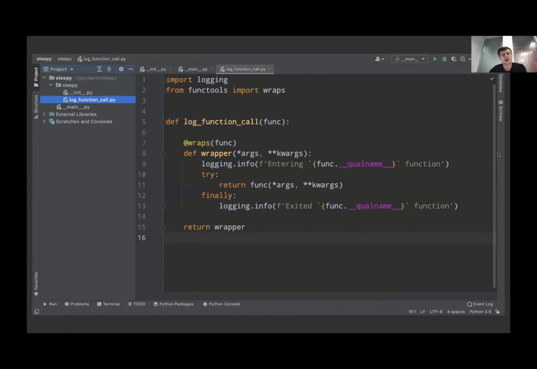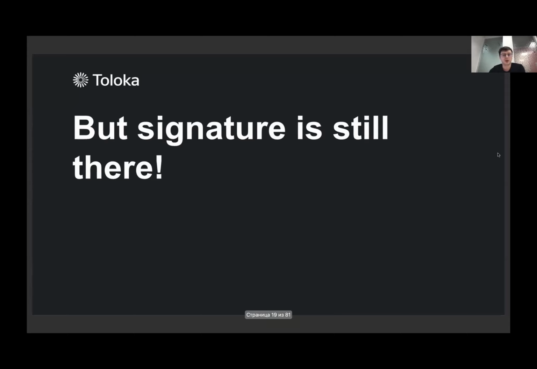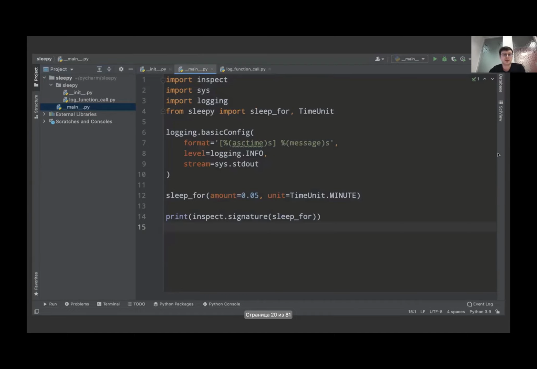Technically, the log_function_call decorator, as almost every decorator, substitutes one function with another. And in our case, we substituted the sleep4 function with a wrapper function. And the wrapper function accepts all kinds of arguments, so it accepts star args and double star kwargs. And maybe that's the reason that the signature is broken. But no, it's actually not the case.